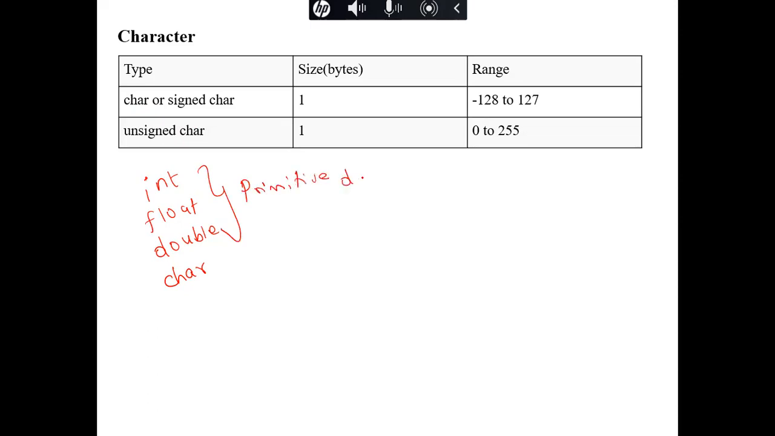If you don't know what is meant by primitive data types, go back to my previous video and see what is meant by primitive data types. Here we are going to briefly discuss the character data type.